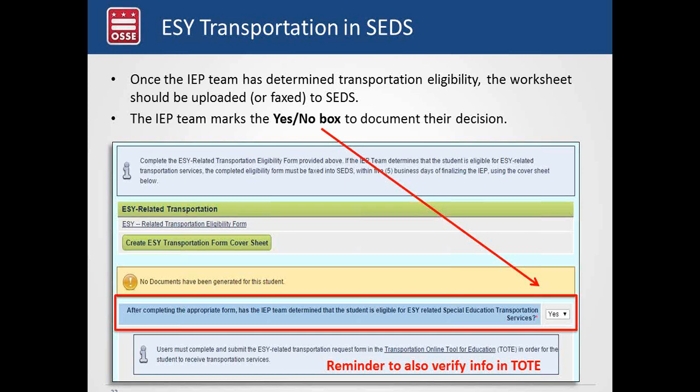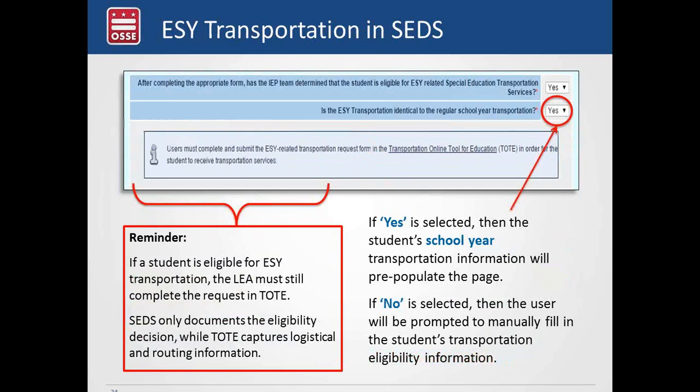So whenever you mark yes for transportation in SEDS, please be sure to finalize that IEP or IEP amendment, and then that night SEDS and TOTE get together overnight and they share information. And then the next business day, when you log into TOTE, you will see that that student is now reflected in TOTE as a student who needs a transportation route to be set up. And that's where you go set that up, is in TOTE. And we'll get to that in just a minute.